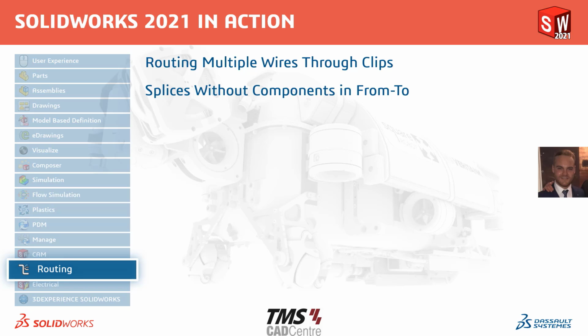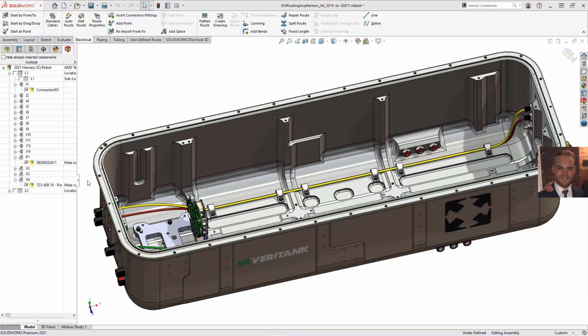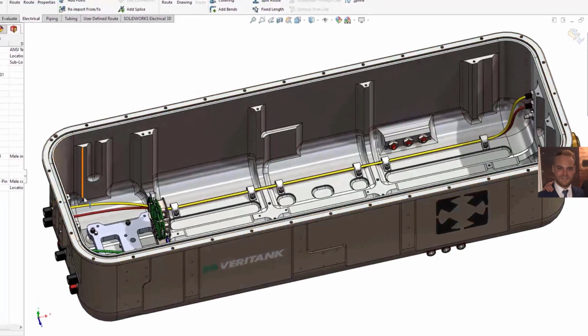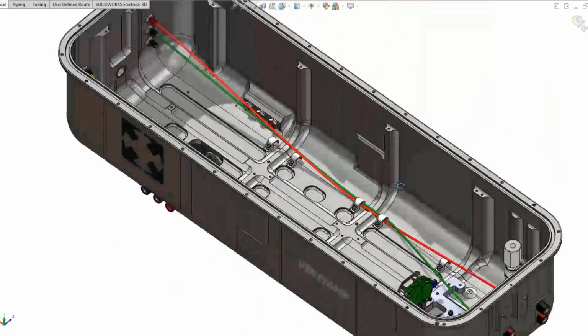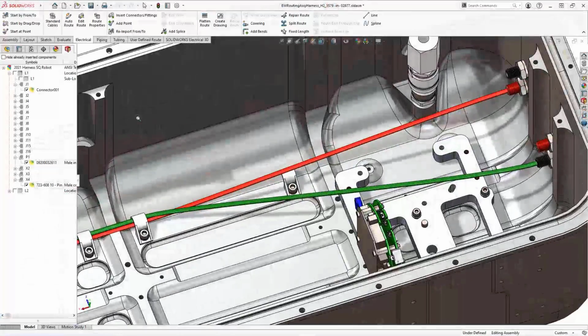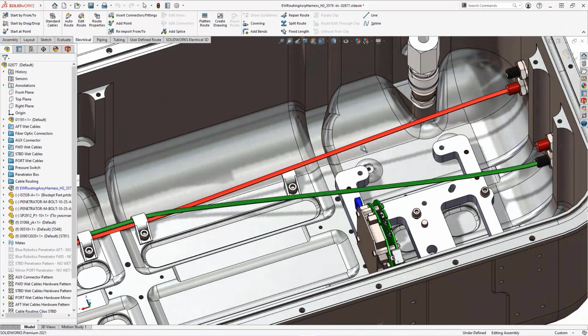Thanks for that, Craig. So we'll now take a look at some enhancements to routing. Nowadays, we rarely see designs with wires or cables that don't use mounting clips to secure everything in place. For SolidWorks 2021, the route edit through clip function has been enhanced. After associating connectors from the schematic with the 3D part, we can simply harness the wires or cables.